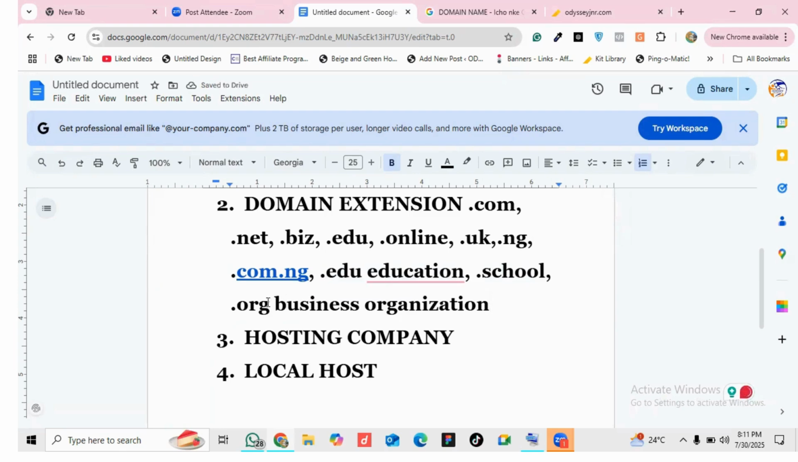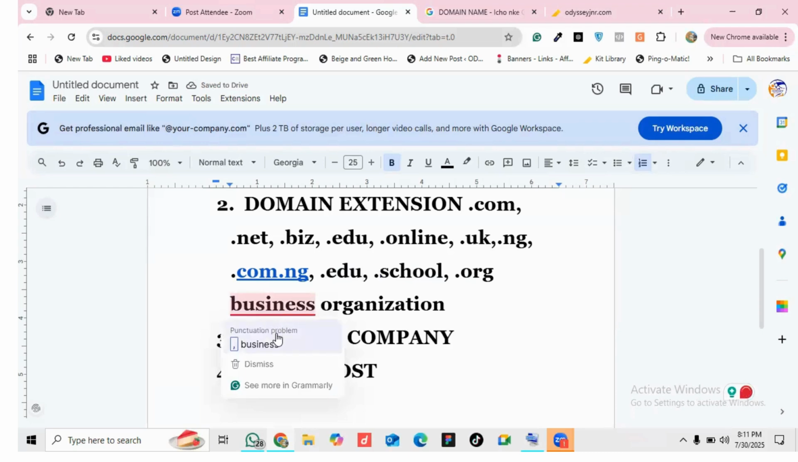So some people use .org for business or for their organization.